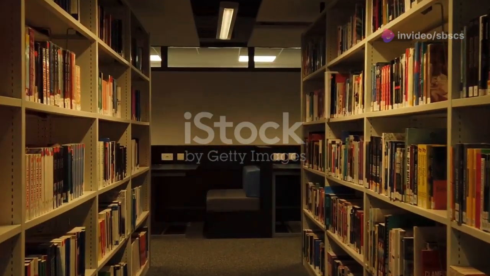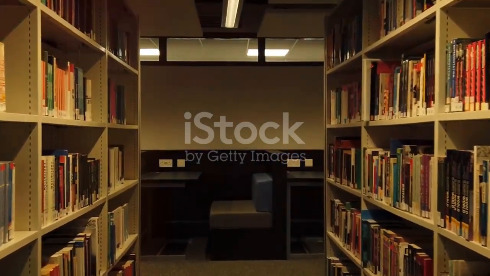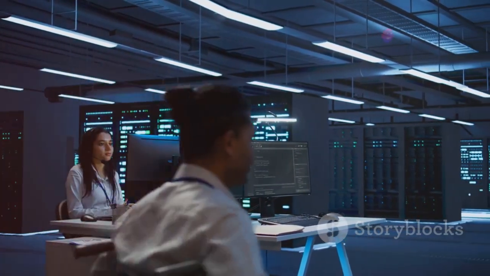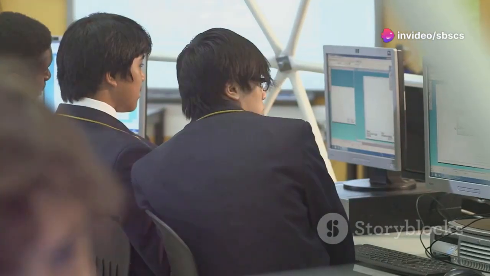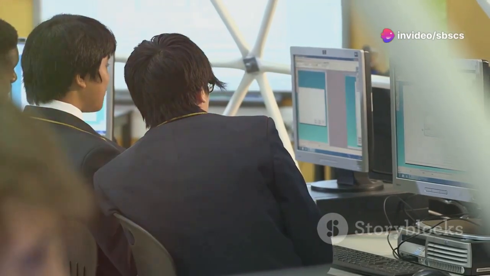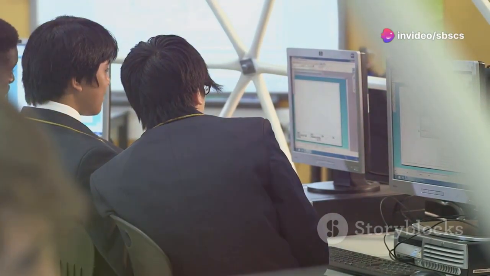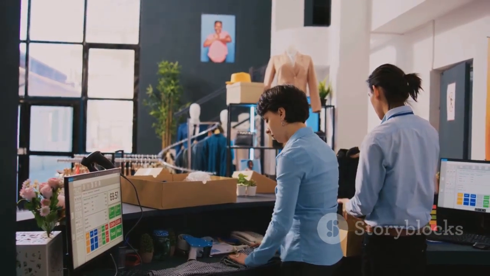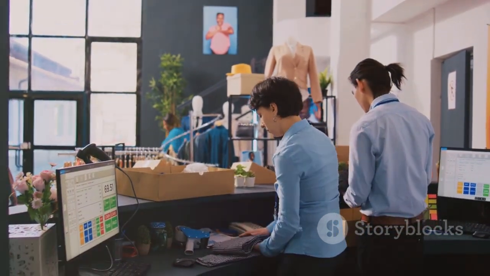Imagine a giant, super organized library for information. That's a database. It's where we store, manage, and access tons of data. Think about it. Businesses, schools, even your favorite websites, they all rely on databases. From customer details to product inventories, databases keep things tidy and accessible.